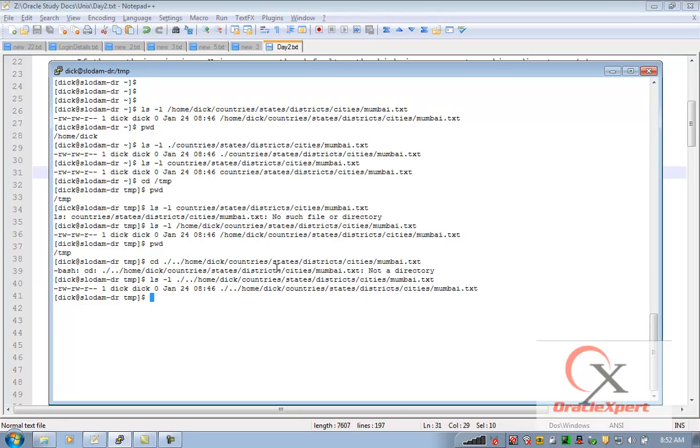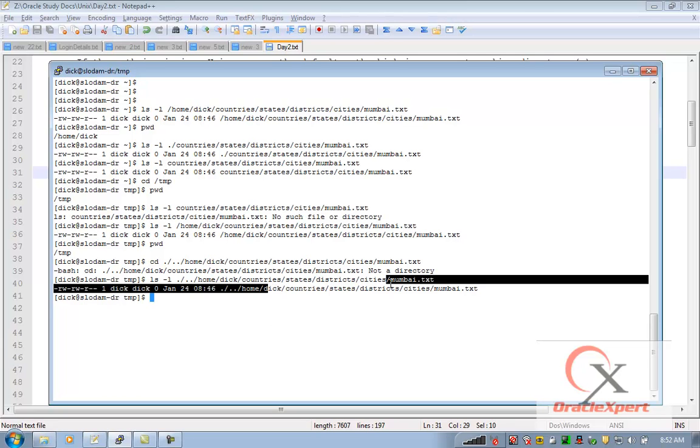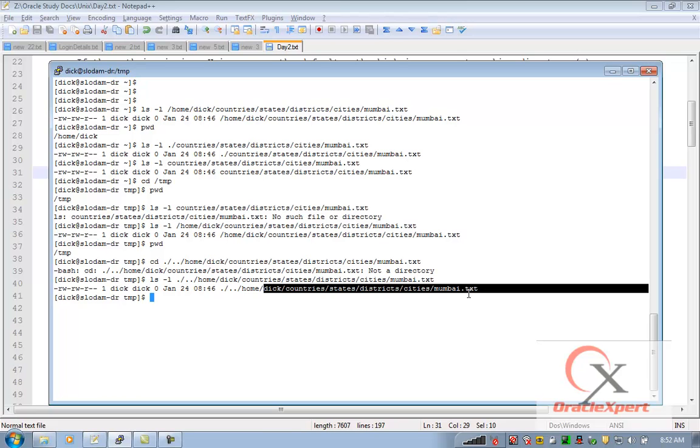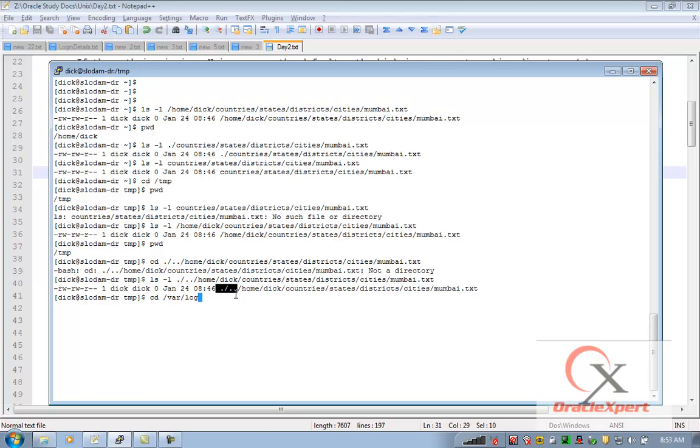So with respect to my current position, if I want to find out the relative location of a file, I was under tmp. So I said in my current working directory, that is /tmp, go one level up. From tmp I will go to root. Then I said under there you would find home. Then you will find dict, countries, states, districts, cities, Mumbai.txt as a file. So see here, the relative notation would change depending upon where in the directory tree structure you are. Another example, I am under var log.